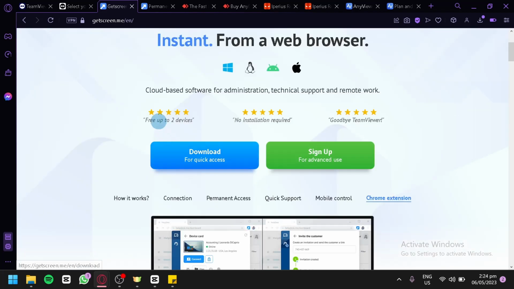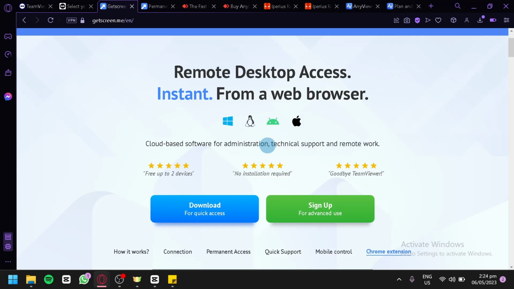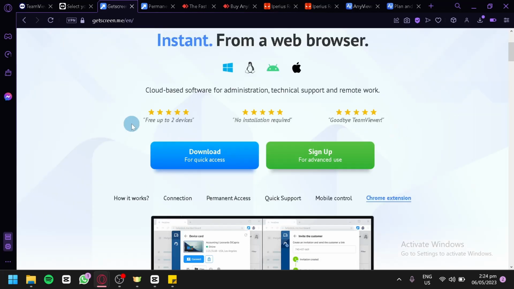GetScreen.me, as you can see here, is also a cloud-based software for administration, technical support, and remote work. You would be able to use this freely for up to 2 devices. There is no installation required, but you would need to download it for quick access. And this is like an alternative for TeamViewer, as you can see here.